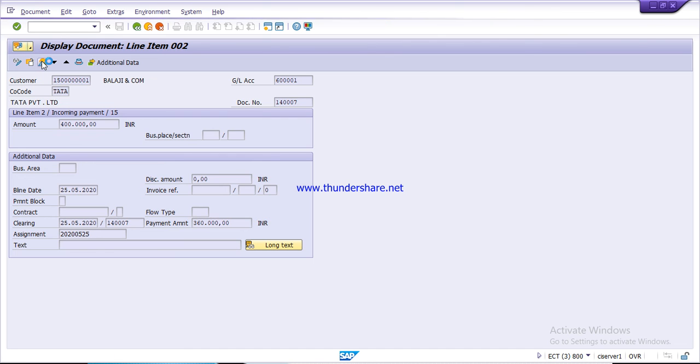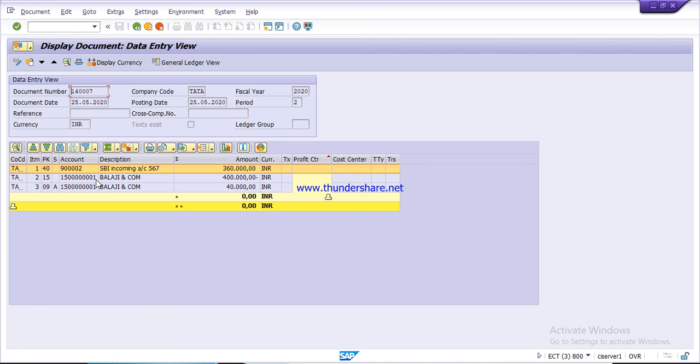Click on this overview. Here you can see the journal entry, which is posting key 40 is used for debit the SBI incoming bank with the rupees 3,60,000 and 15 posting key is used to credit the customer account with 4 lakh rupees and 9 posting key with a special GL indicator is used for debit the customer account with 40,000, which is our down payment and this is our whole payment.